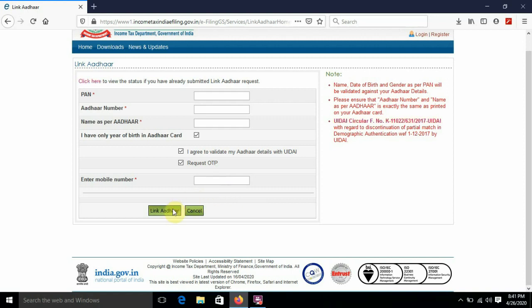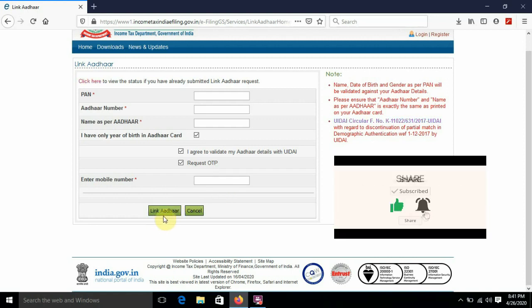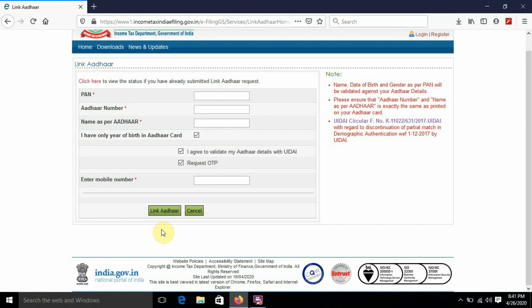Click on the OTP option. It will show a box for your mobile number. Enter your mobile number and it will give you the OTP. After entering the OTP, click on Link Aadhaar. You will get a message that it has been completed successfully.